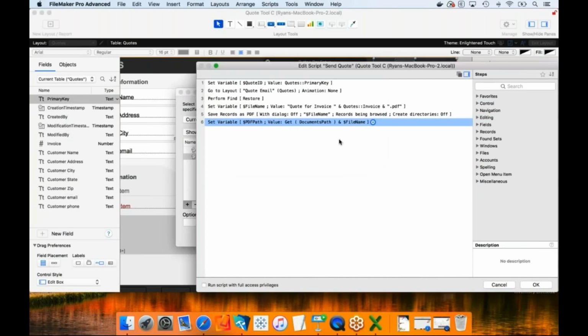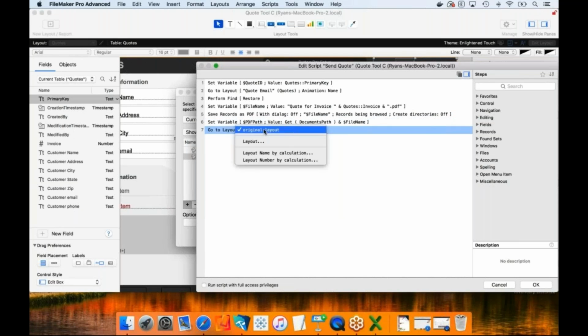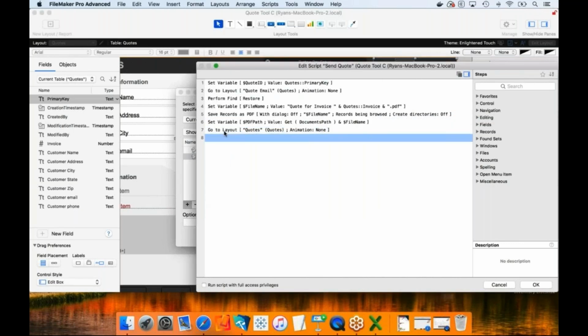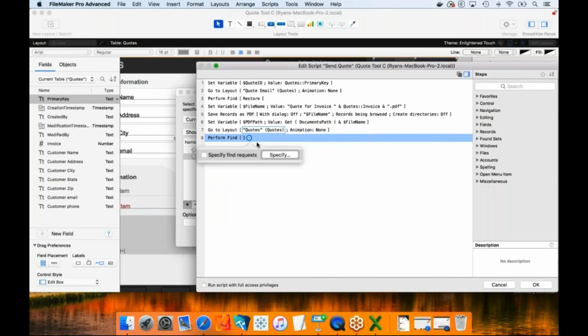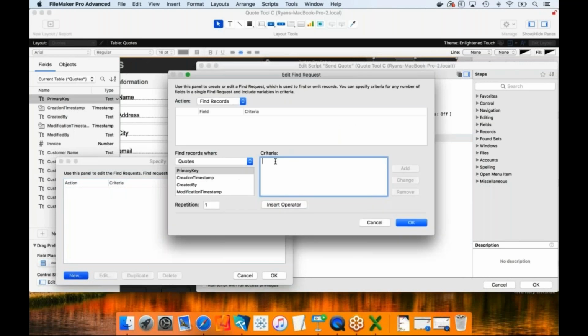Okay, all right. So once we've captured that location, then we're going to jump back to our original layout, because we always want to end up where we originally were. We'll do again a search for the particular quote that we were working with. So do that: new quote equals quote ID.